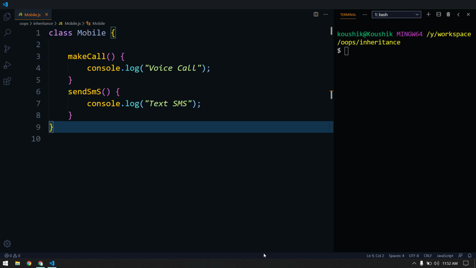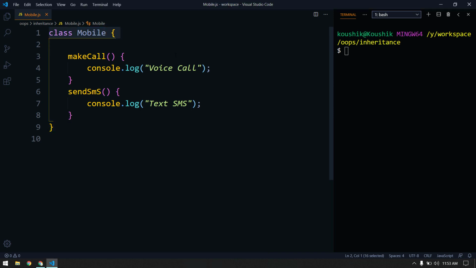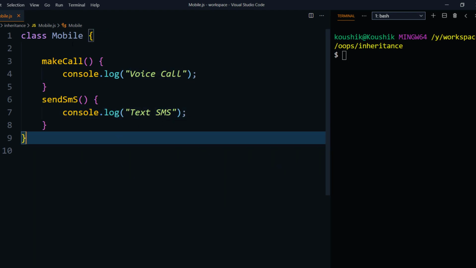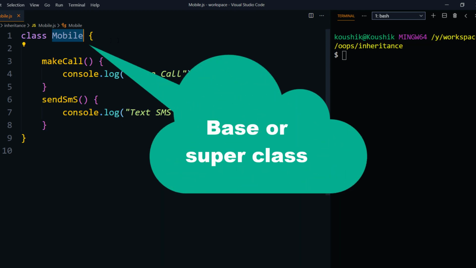It is much the same as we do in Java, but yes, there are some differences. So we'll see that more in code. Let's not worry about the theoretical part. To be simple, if you want to access your parent class, then we can use a keyword called extends, and that concept is known as inheritance. For example, here we have this mobile class which has two functions: make call and send SMS. Make call is basically able to make a call using voice call, and here we are just sending a text SMS. Now mobile is like the base class, so this is known as the base or super class.